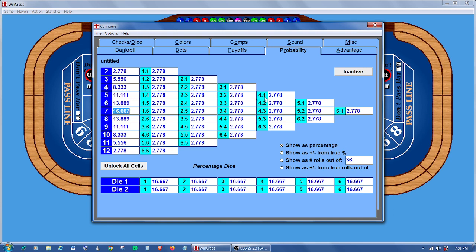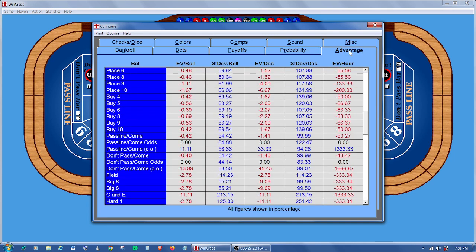Probability, some very interesting things you can do with this, but for now, and when you're just starting out, I would not use this and just make sure that it's inactive. Advantage is just showing the expected value and some other data, and it's a product of the payoffs and the probability. For instance, if you wanted to look at the pass line bet, you could say that on average, the expected value per decision on the pass line is minus 1.41%.